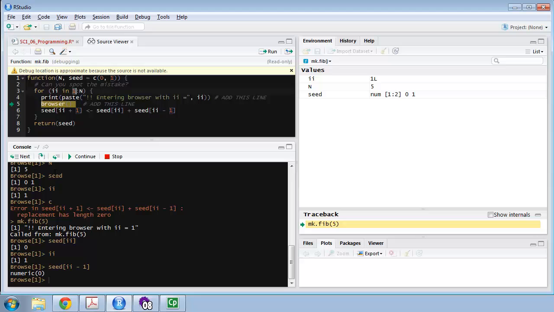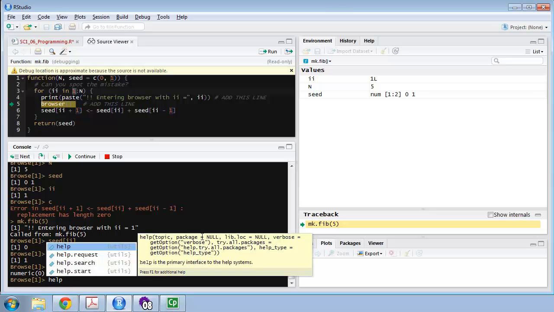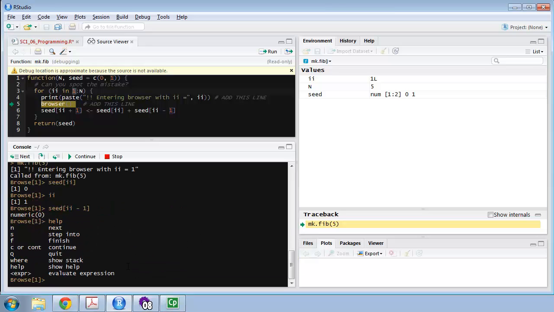Cool. So browser gave us what we want. We can press c. Well, actually, let's type help and see what other options we have. We can say n for next.